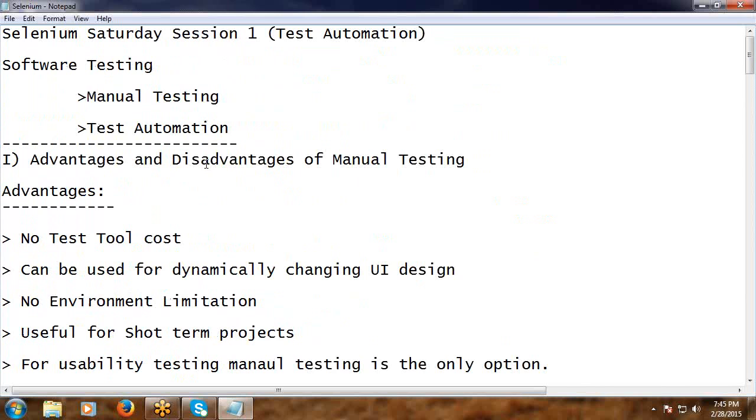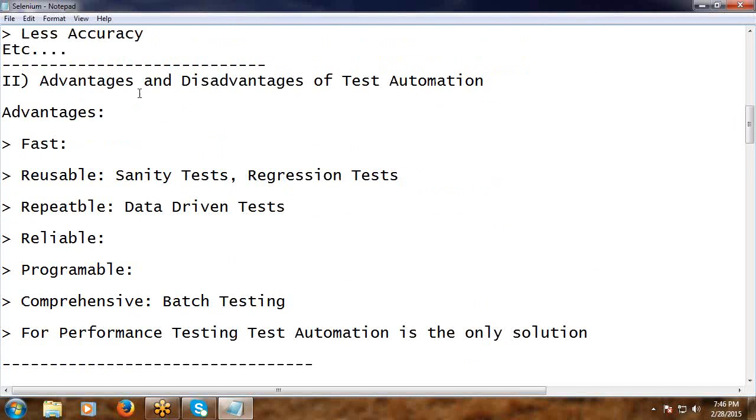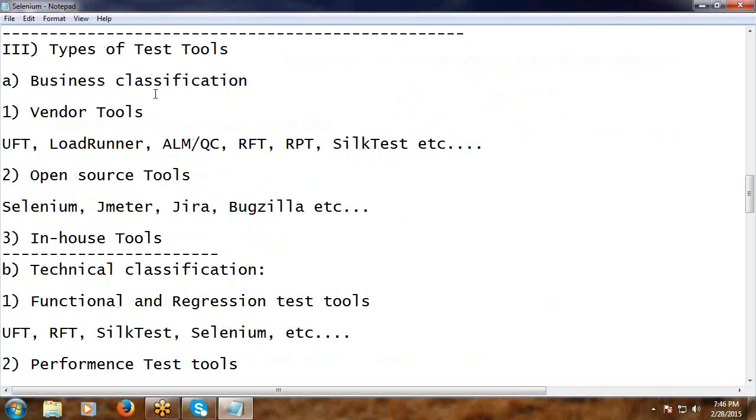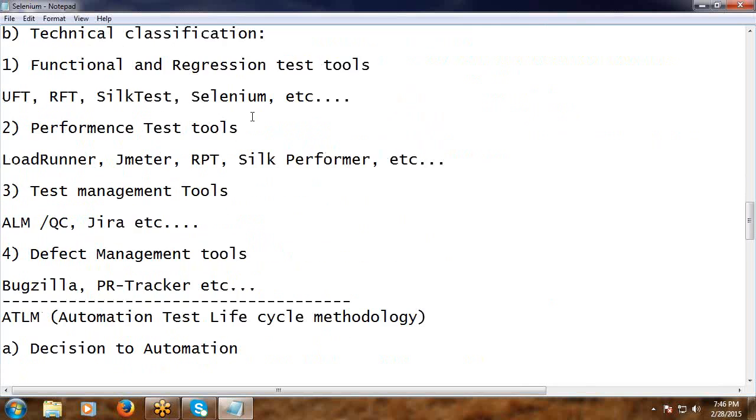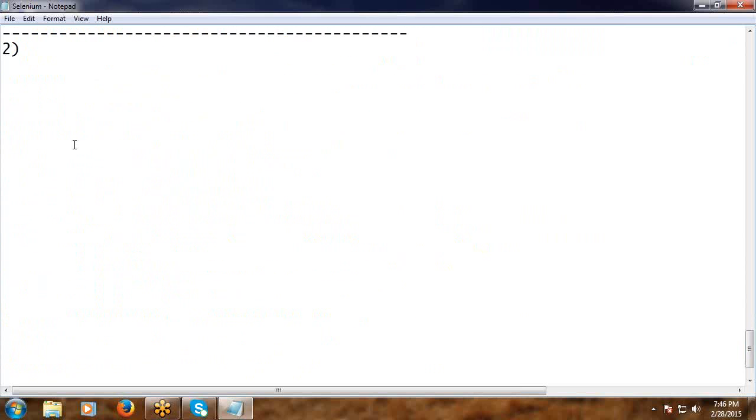First one, advantages and disadvantages of manual testing. Second one, advantages and disadvantages of test automation. Third one, types of test tools. Next, fourth one, automation test life cycle methodology, ATLM. Okay, next, come to the second chapter.